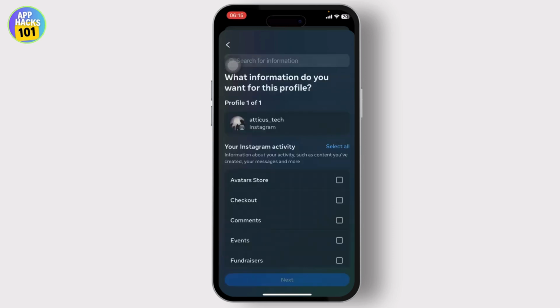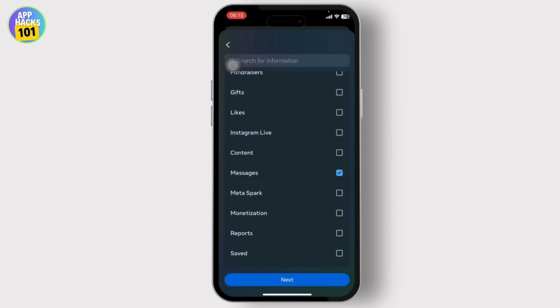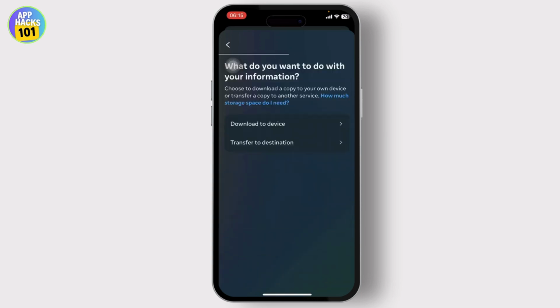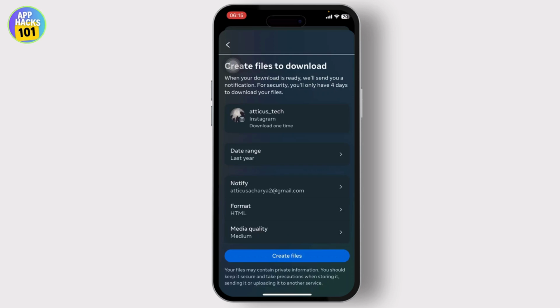After you do so, tap on some of your information. You can even download all of your information. Now here you'll need to select messages. So after you've selected messages, tap on next, and here you can download this information to your device or you can transfer it to a destination.